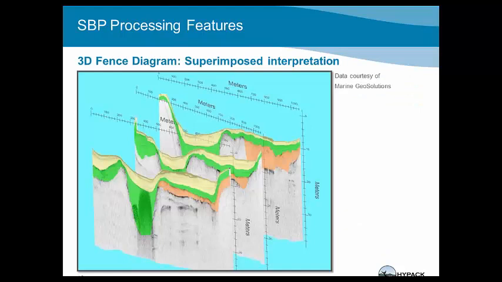You can also superimpose your interpretation on the fence diagrams, as you can see in the image below. There's 3 separate sub-bottom profiling lines with superimposed interpretation, and we've actually put scale bars around the edges to give you an idea of the dimensions.